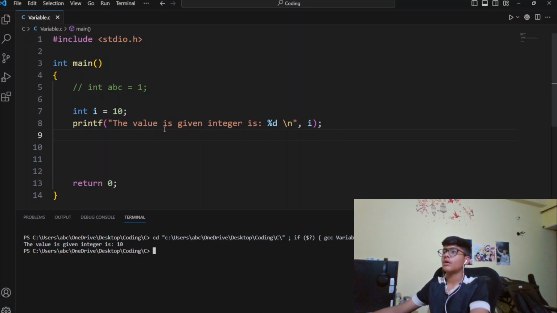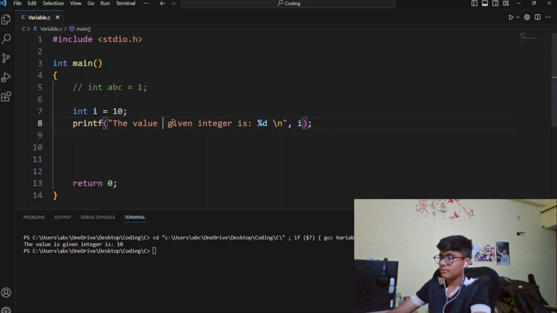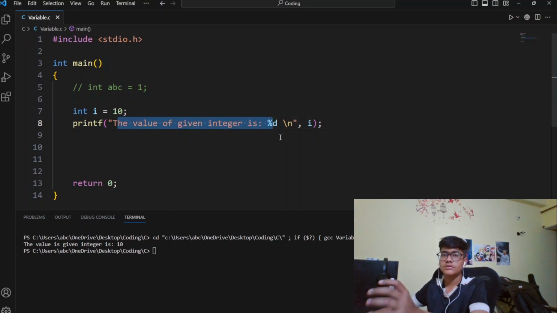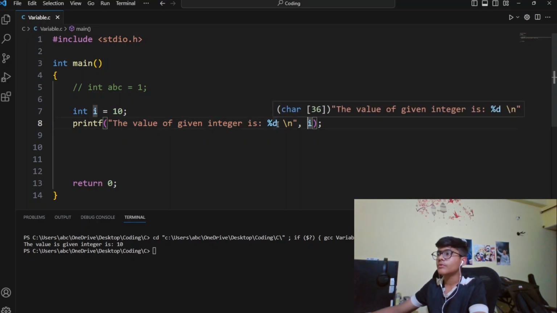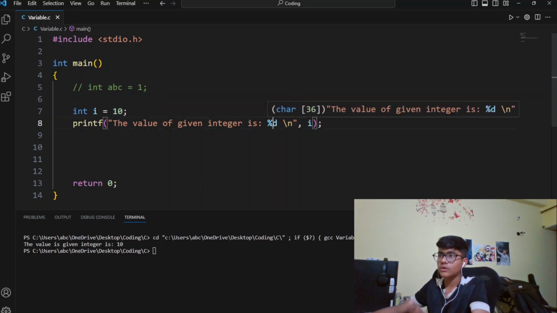So what happened here? Basically this is the basic printf program, and then the value of given integer is percentage d. Pardon my grammatical error. And then percentage d, you can say in Hindi, percentage d call कर रहा है i को.